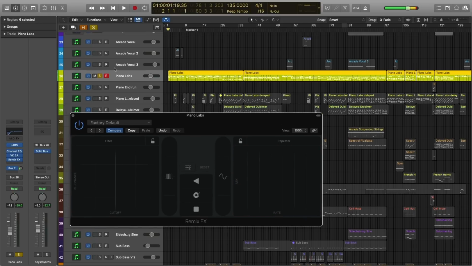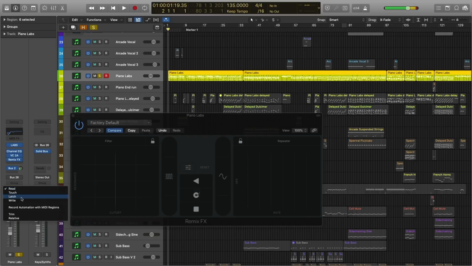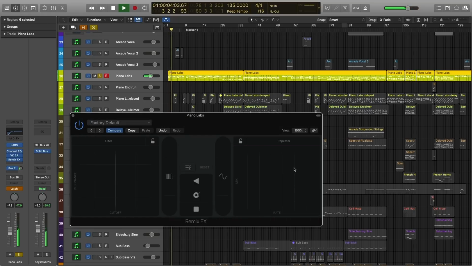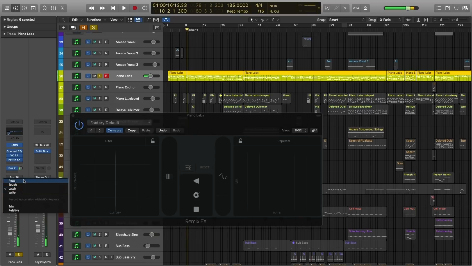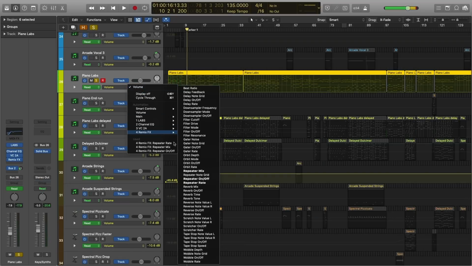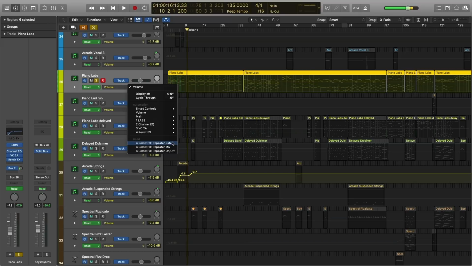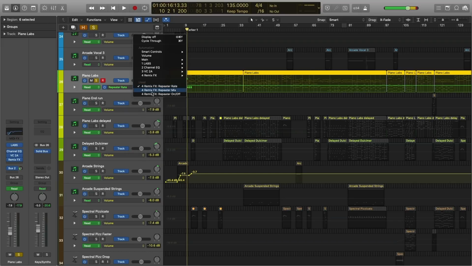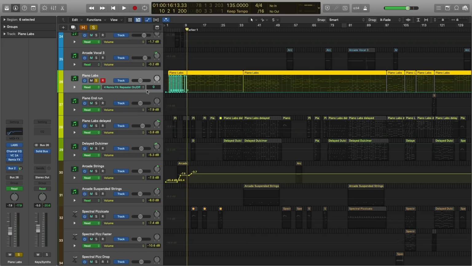Now, you can go ahead and automate this stuff here. So let's just go ahead and go into latch mode, and let's go ahead and start doing some stuff to get this to work. All right, cool. Let's just go ahead and go into read, and you're going to notice that you have all of these different options. So you got the repeater rate, repeater mix, and then on and off.